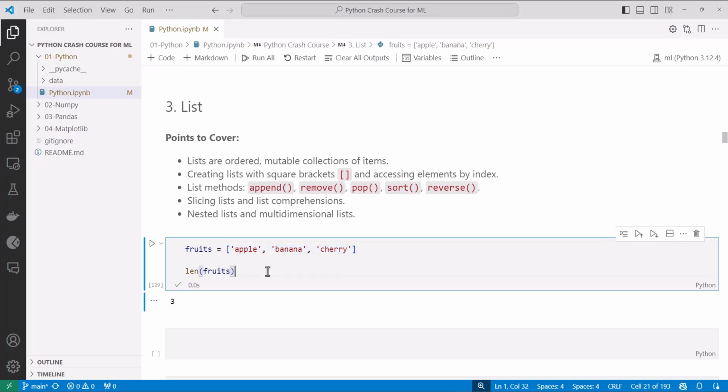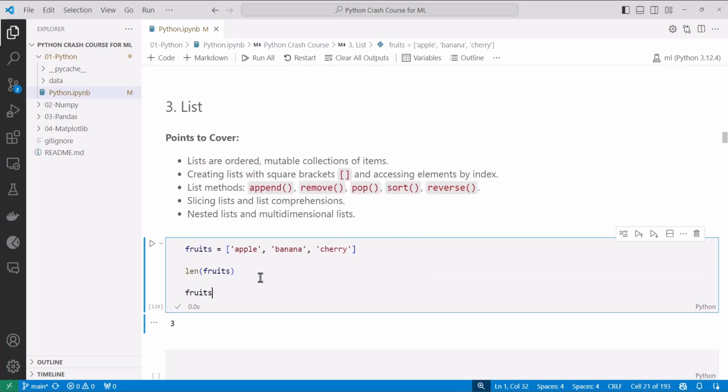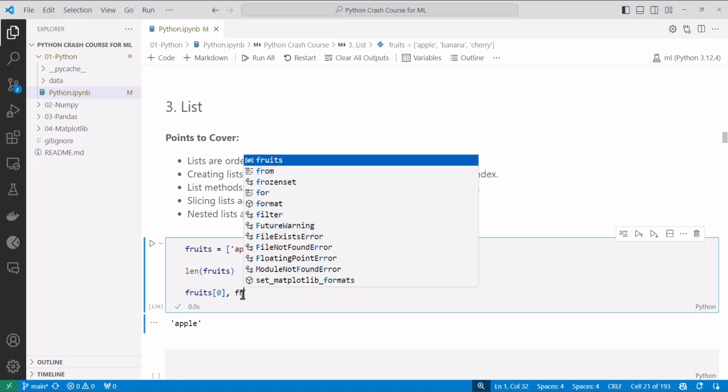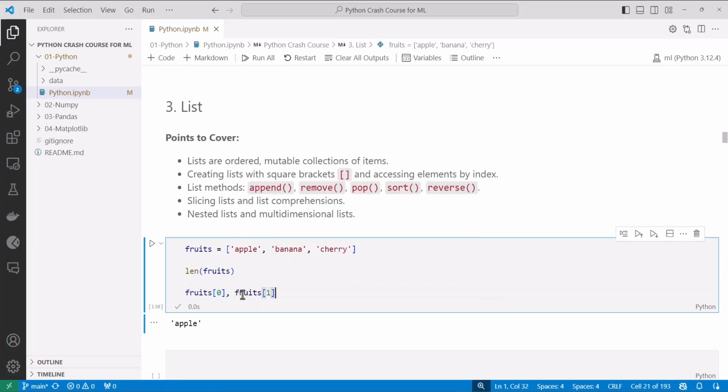And if you want to do slicing for this one, you can simply do it like this. You have fruits, and you can do it like this. This says get the first item. Index starts from 0. So here this one is 0, then 1, and then 2. So you can do fruits 1, that is the banana, and then fruits 2, and that is the cherry.